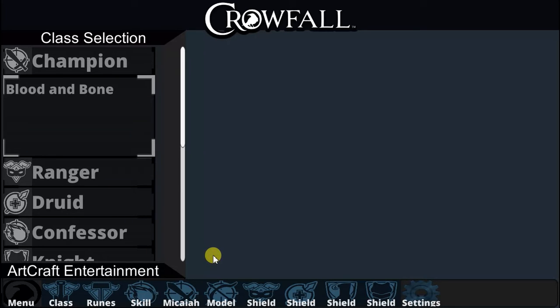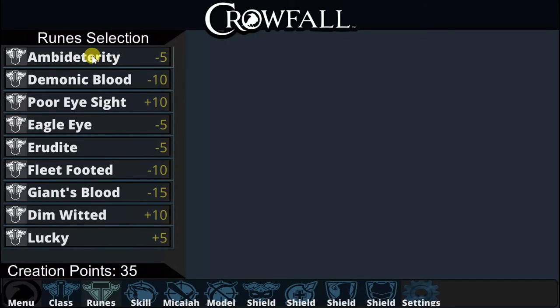I'd like to go into the rune system. So the rune system is part of that creation system that the concept showed. So we just basically have the amount of creation points, and then you can choose.